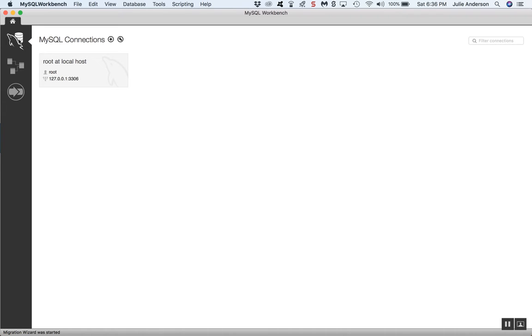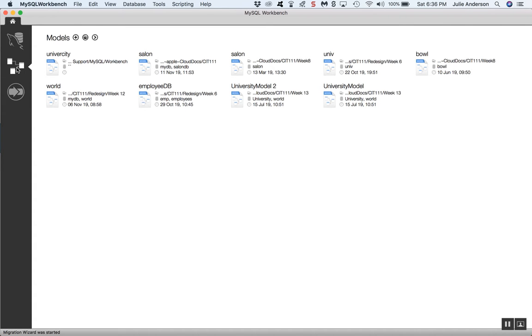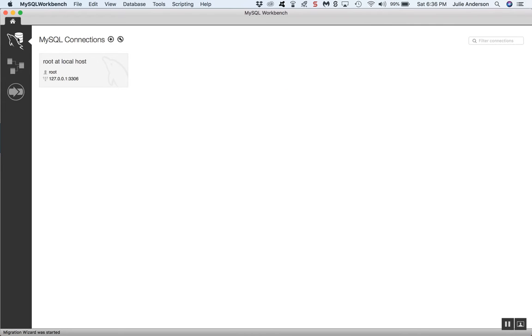The connection view displays a list of established connections to local and remote instances of MySQL. The model view displays your most recently used models, and you may not have any here, but the plus sign next to models will allow you to add a new model later. So let's go back to the connections view.